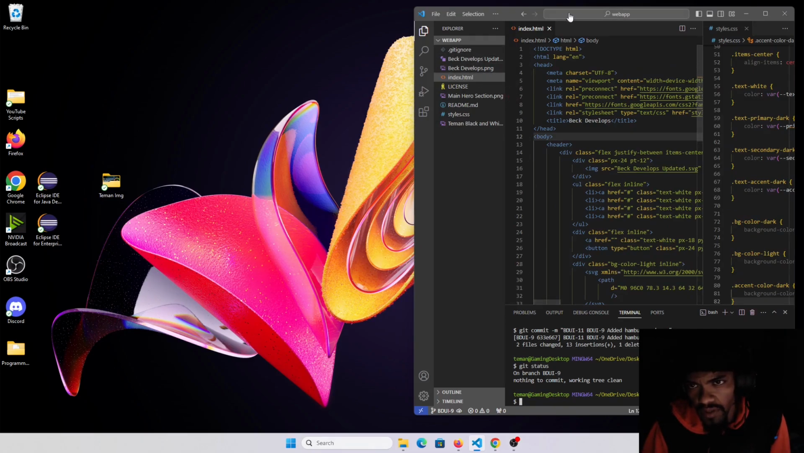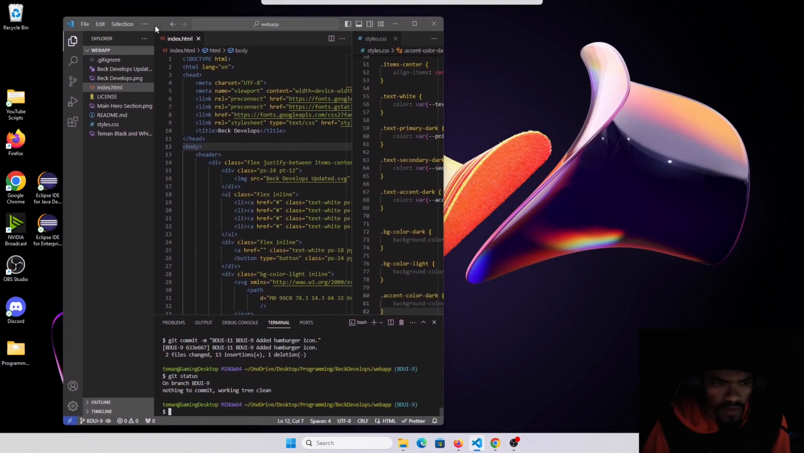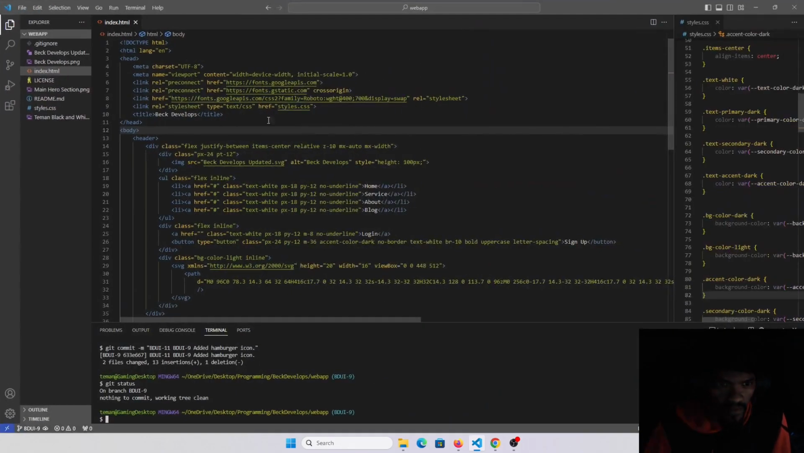And initially we started off with an HTML file. All right, so let's see here. You probably need to zoom my text in a little bit.